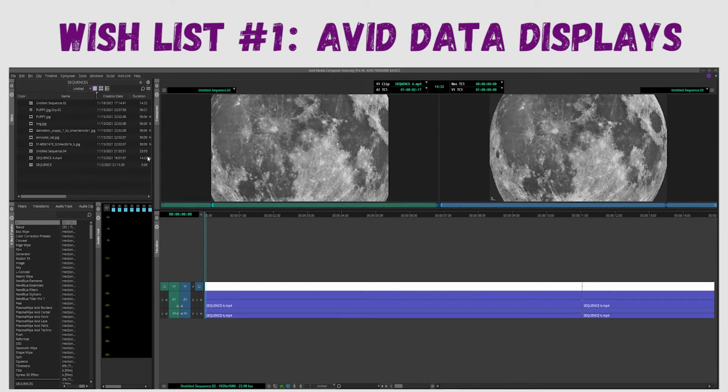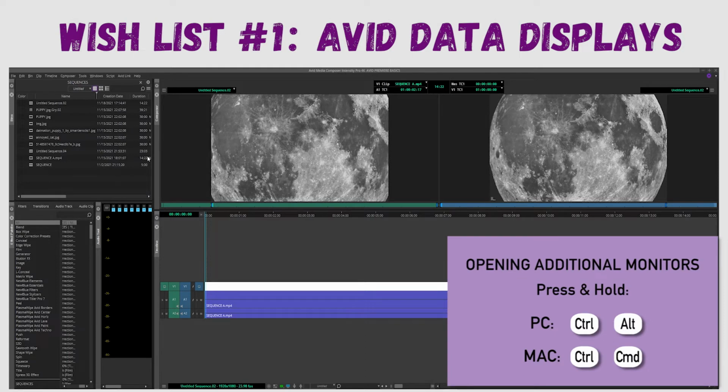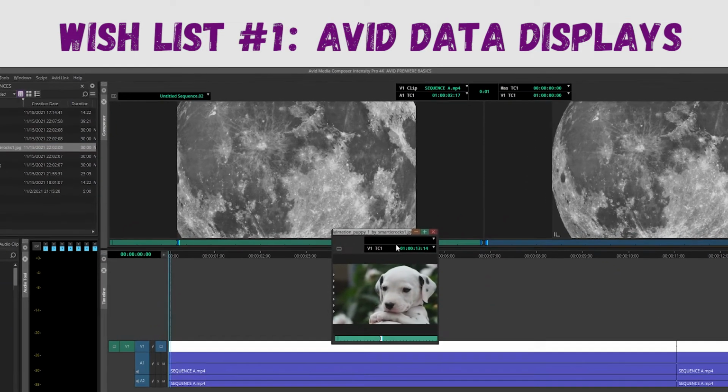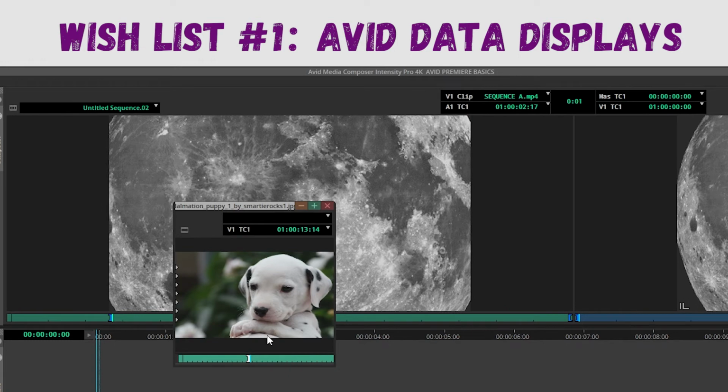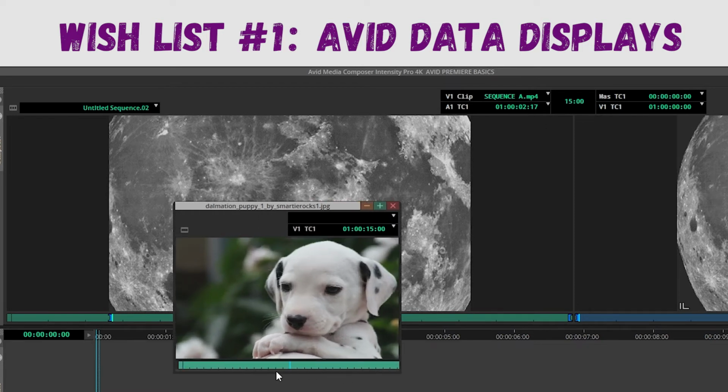And this also applies to additional monitors that you can open. And you would do that by pressing Control-Alt if you're on PC, Control-Command if you're on Mac, and holding those keys down and double-clicking on the clip or sequence that you want to open up in an additional monitor. So let me go here, double-click, and you see this monitor opens. And not only will it open, you would get data display on that additional monitor, and if you look at the center duration, it applies to the monitor that's activated, which is the additional monitor that I opened.